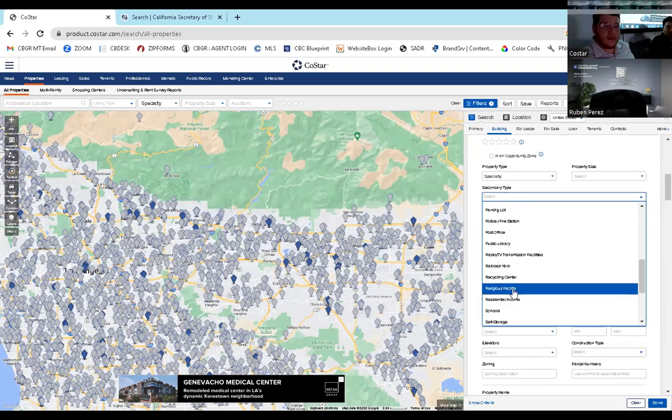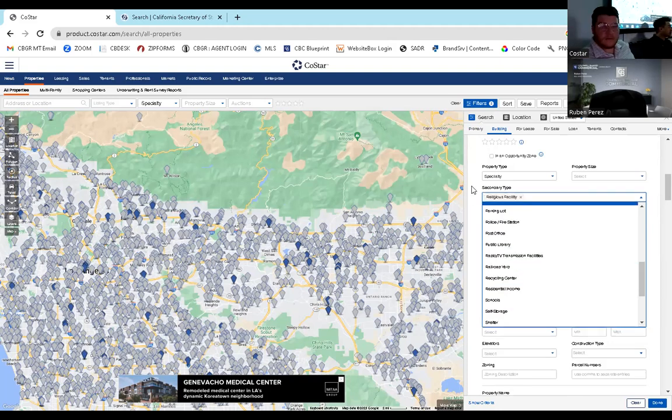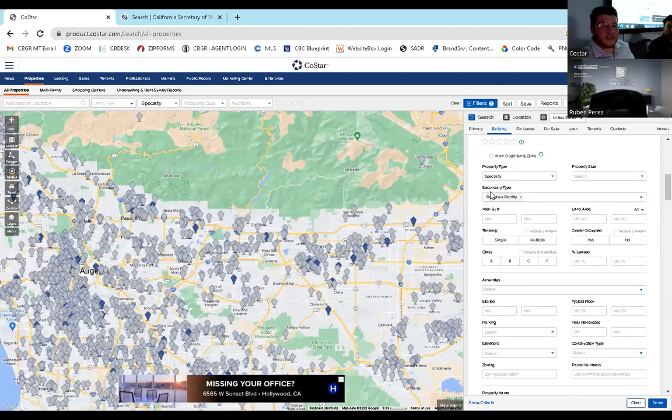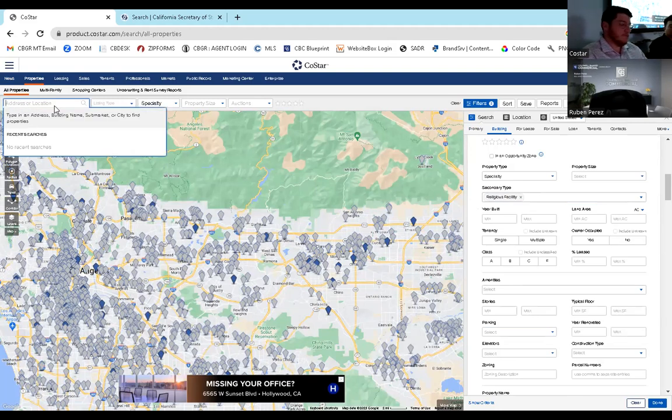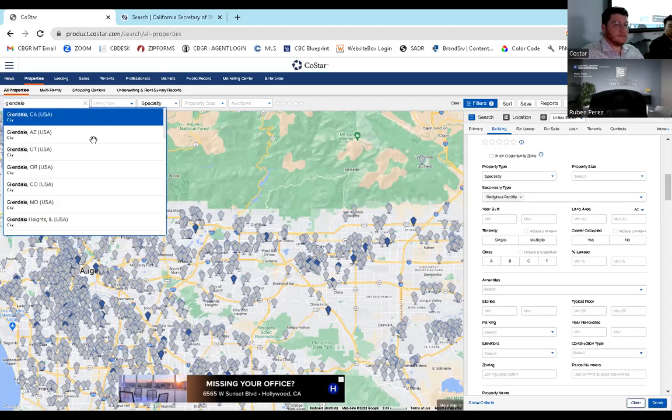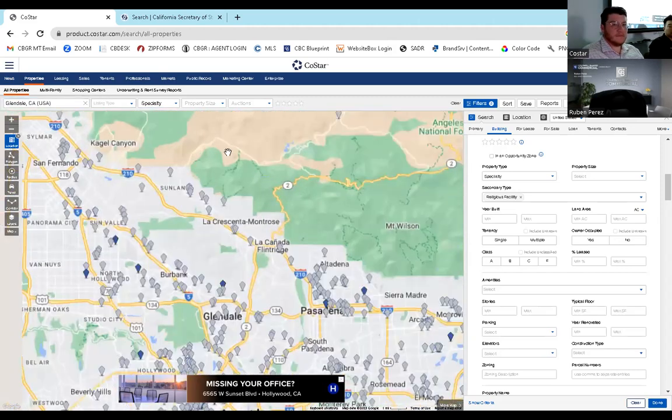What would it be under? Religious facility right there. Let's say church. This is going to be temples, churches, mosques, anything that would fall under a religious facility. Specify also the city you're looking for. Sure. What city? Glendale. Good luck with that.